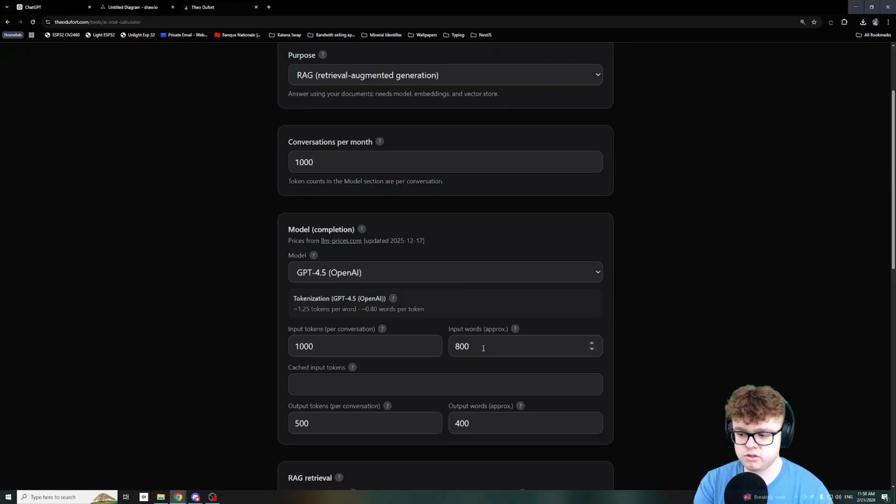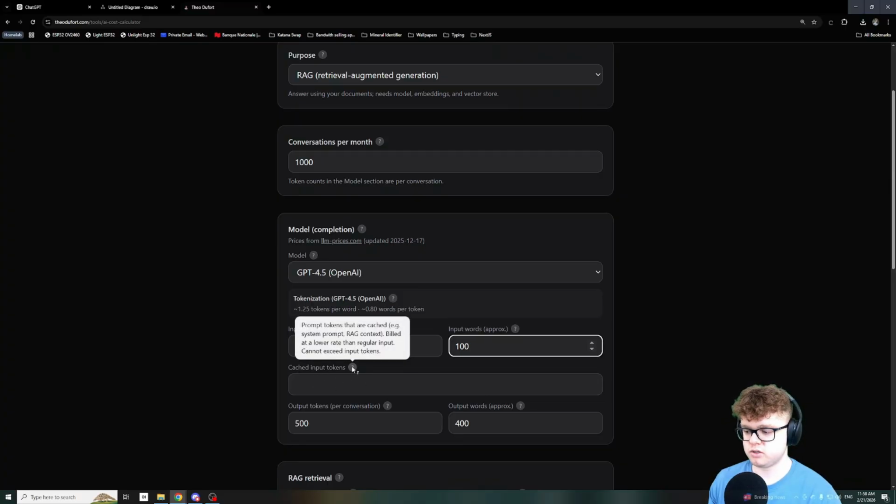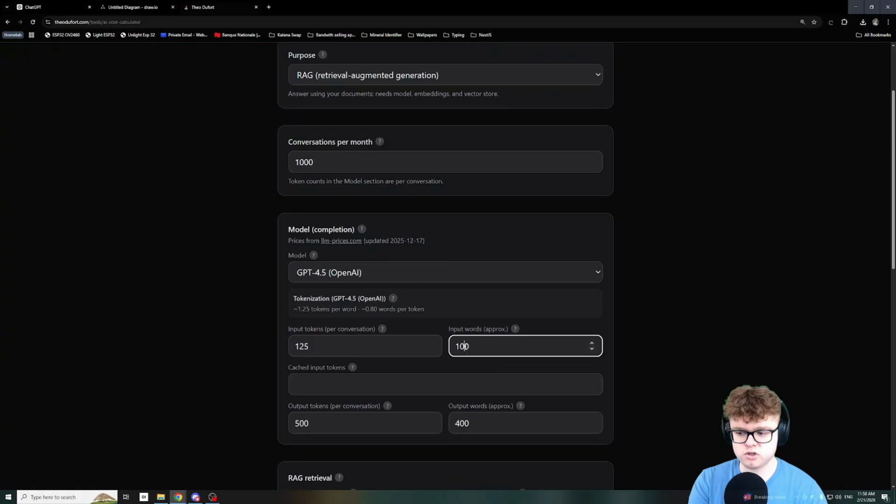So what you could do, for example, is let's say in your model, each conversation, so each message you send, would be, let's say, 100 words. And then let's not bother about the cached input tokens. This is more of an advanced feature if you are knowledgeable with RAG systems or LLMs in general. So I put 100 input words.